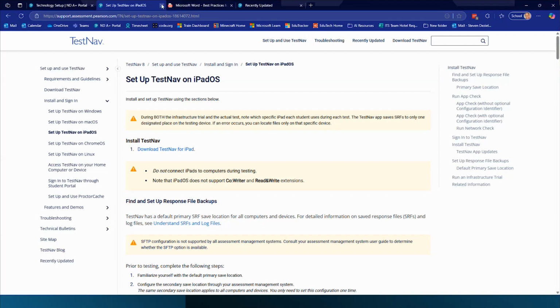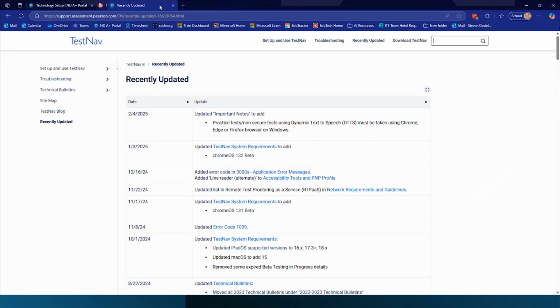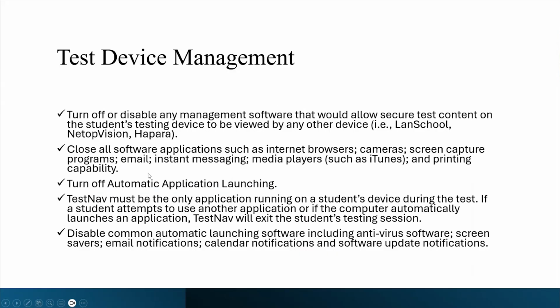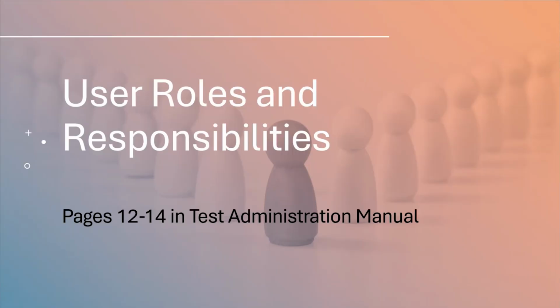Okay, I'm going to close out a few of these. Go back to the slideshow here. Okay. Moving on to slide 32. We're going to go through user roles and responsibilities.